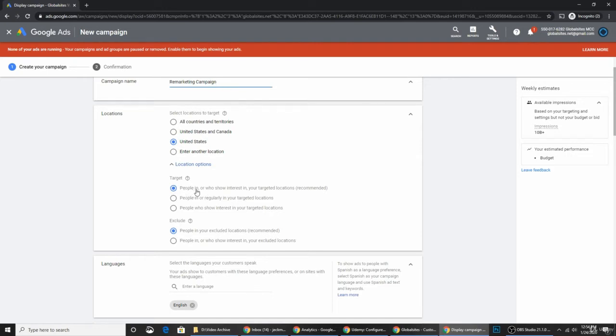A little bit about targeting. This one can be misleading. People in or who show interest in your targeted locations. This basically could be people in China or India or anywhere who are looking for things in America. So it's not always the best thing. I often go this way. Now, if we're targeting a city, then there's a better argument to utilize the top one. It's something that you'll have to experiment with.